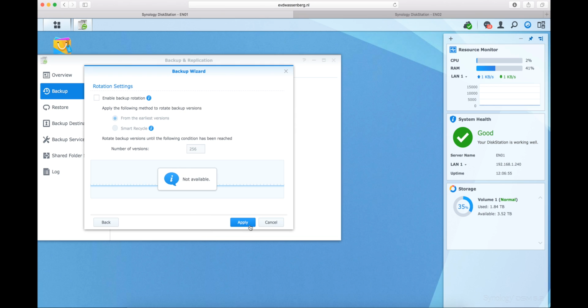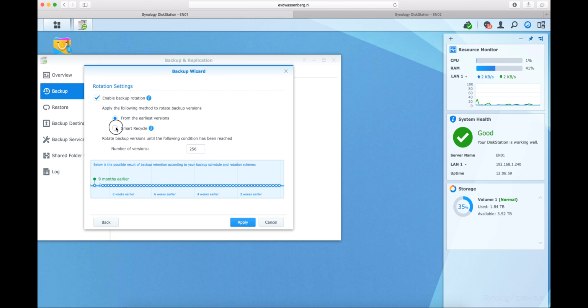At the rotation settings screen, you can define how many versions you want to keep. I'm a big fan of selecting Smart Recycle as it uses significantly less space. The graphic shows you how the backups are divided.